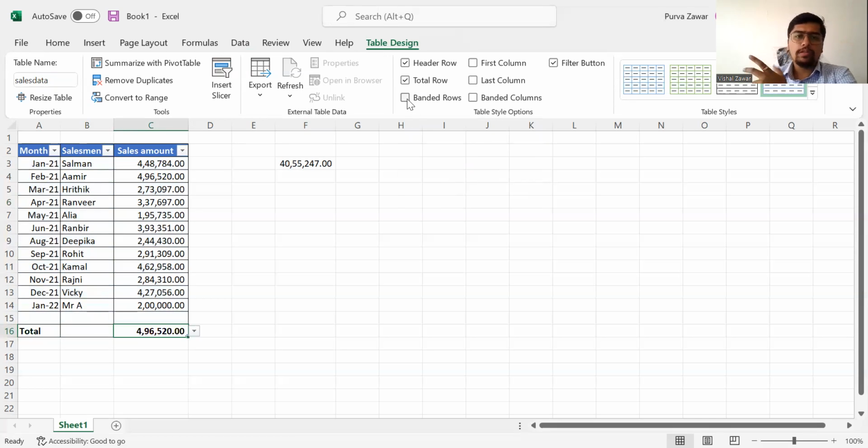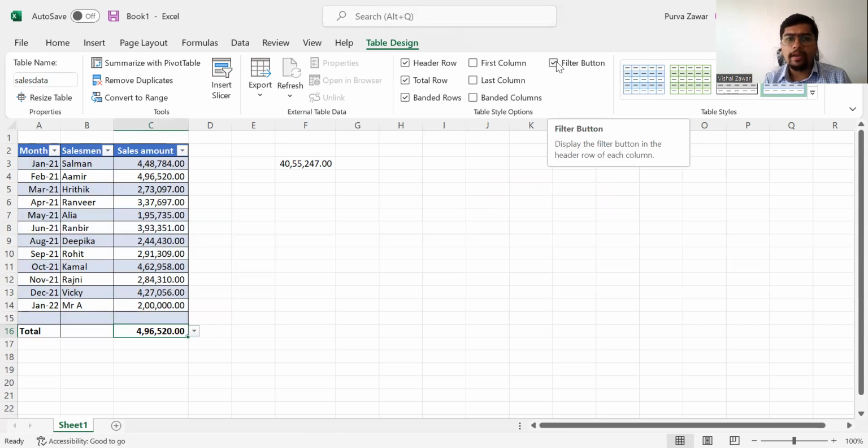Banded Rows, if you don't want this, you can just uncheck. But I prefer to go with banded rows. It gives better visibility. First Column, if you just click, it will highlight the first column. It is making it bold. If you want to highlight the last column, you can do that. Banded Columns, I generally do not prefer, but yeah, you can have banded columns also. Banded rows make it better in terms of outlook. And if you want this filter button, you can have it. If you don't want it, you can just uncheck this.